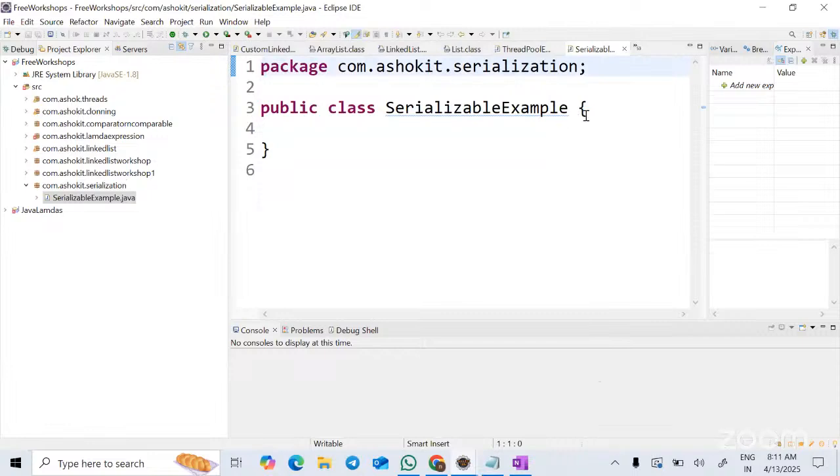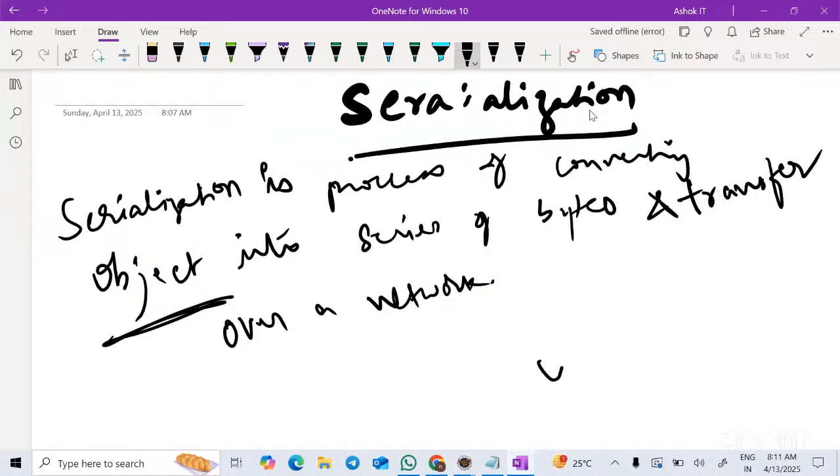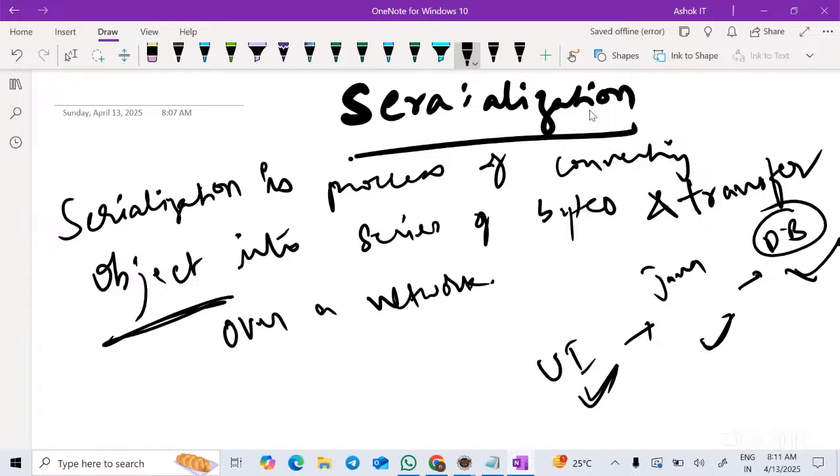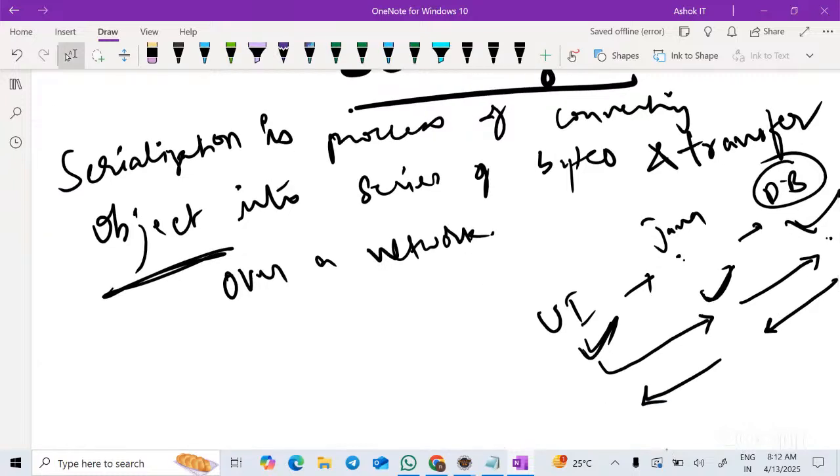Now, why is this serialization required? Let's see. In your projects, you have a UI framework, correct? And you have a Java or Spring Boot framework, and then you have a database. So can I say this is one layer, this is one layer, and this is one layer? Whenever you get information from UI, you take it in Java, and then you transfer it to a DB and store it. Again, you take the data from the DB using Java and transfer it to UI and display it. That means my data is transferred over a network.